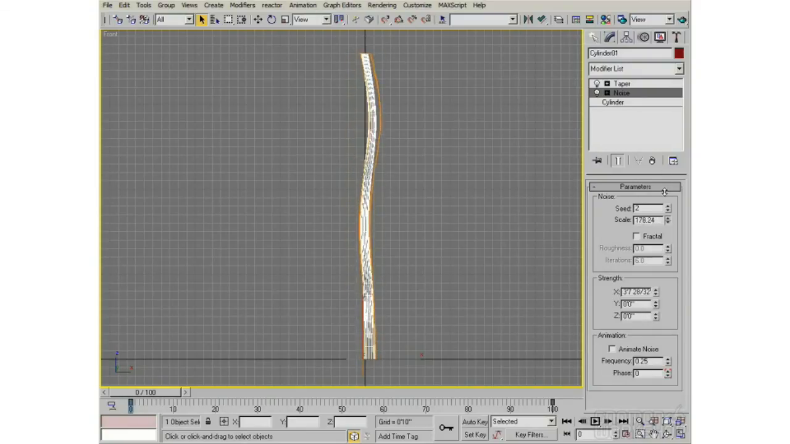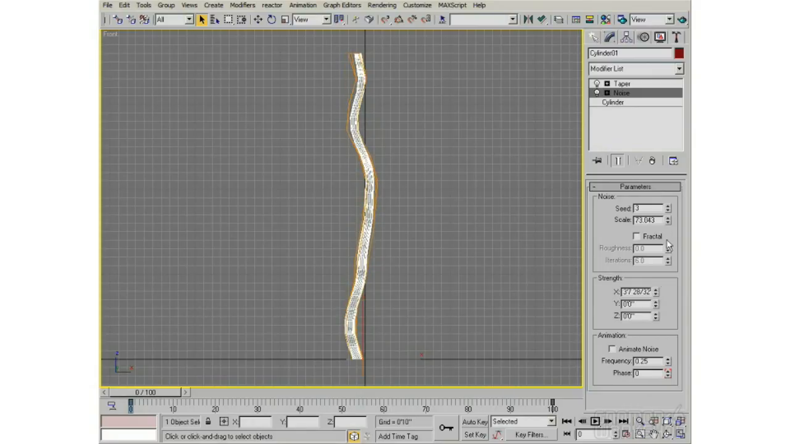Now I want it to be a fairly large deformation. I just don't want it to be a perfect straight line. But this is obviously a little extreme. So I'm going to take the displacement down.